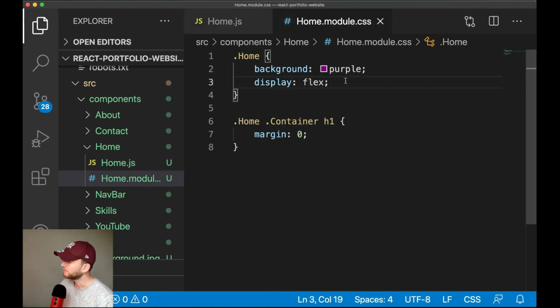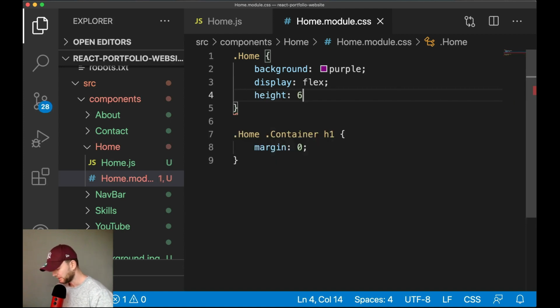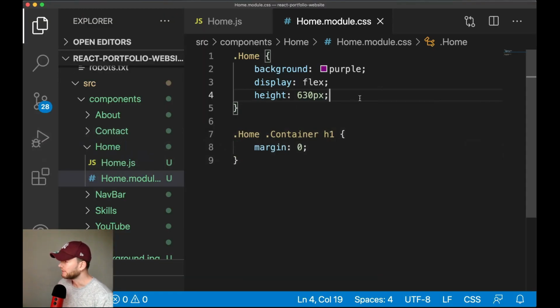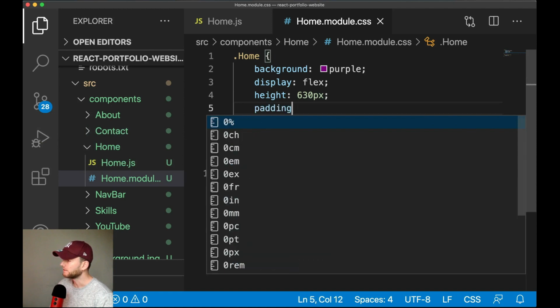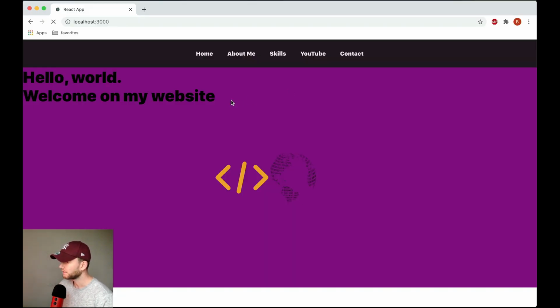Now let's increase the height of this div. So let's say we will give it a height of 630 pixels. Now when we go to the browser, we see this. And to ensure that the hello world title and the welcome on my website title isn't overlapped by the navbar, we can give it a padding. So we can say padding-top, let's say 80 pixels. And when we refresh it, we see it doesn't overlap. Maybe I have to zoom in a bit.